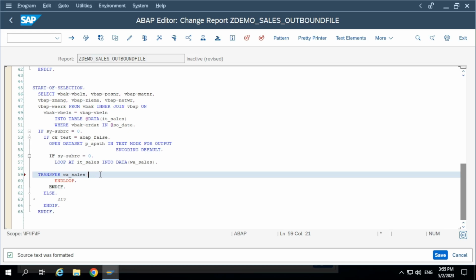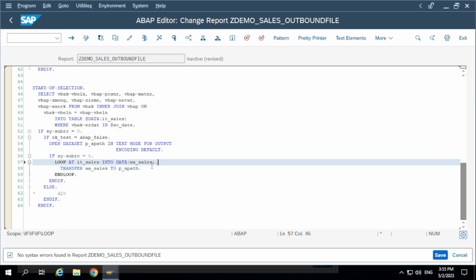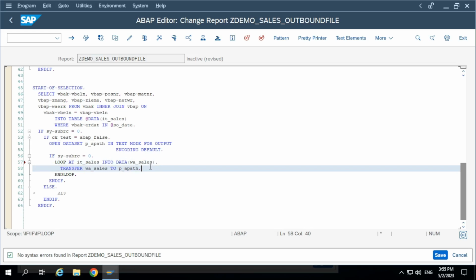What is the statement? TRANSFER to file. It won't give any errors, but while it is processing you can see the errors. It won't transfer the data if there are any currency and quantity fields. First, let's try with the same work area.